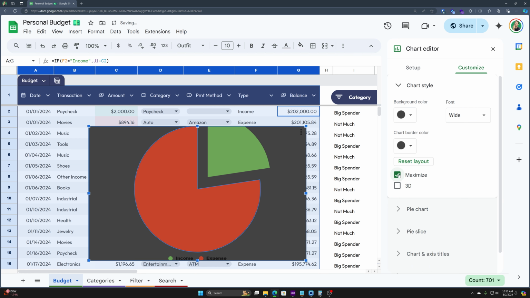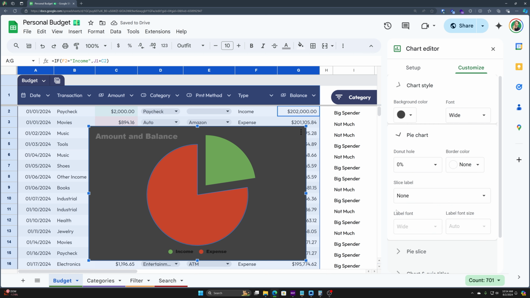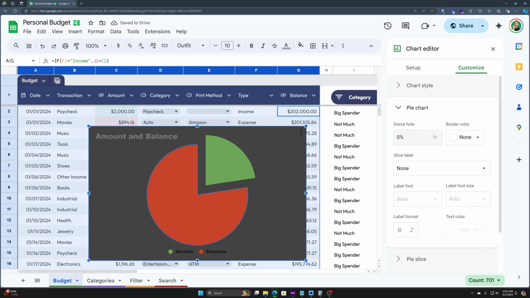If you click maximize, it'll do exactly what it says and just make it giant. 3D makes it 3D. I don't like either of those, so I'm going to leave it just like it is. The next area is the pie chart itself. We can make it a donut hole if we want. I think that looks kind of silly.